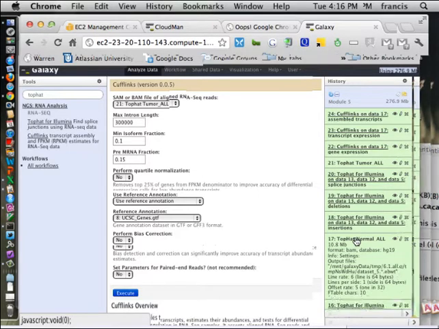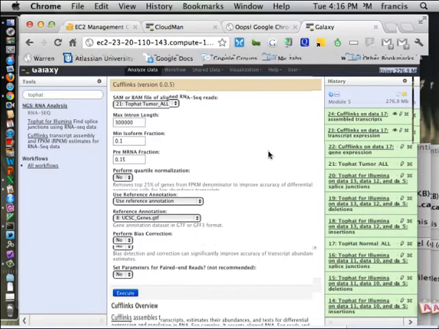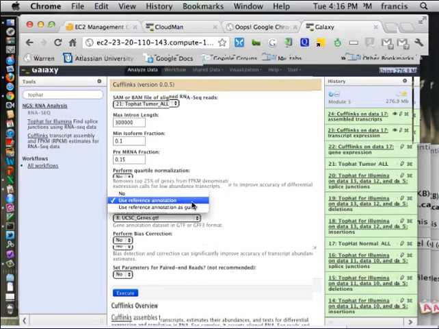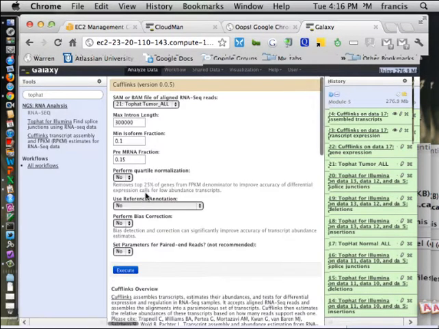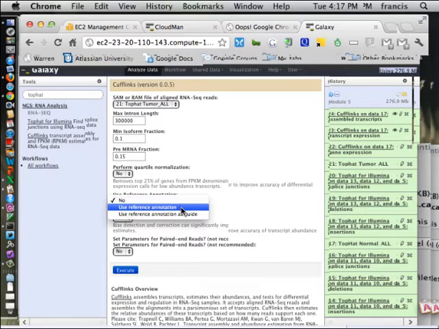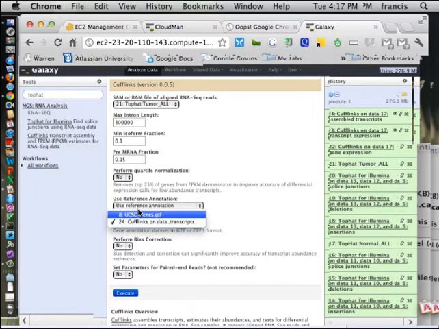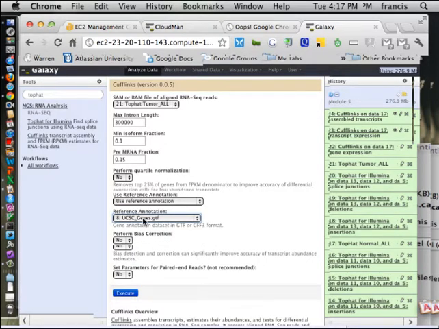So once you have that, you can run Cufflinks. And so with Cufflinks, the only thing we have modified is that instead of having no for use reference annotation, I've selected use reference annotation. And then it should be UCSC genes.gtf, which is a reference annotation from UCSC. And you can do that on the tumor and on the normal.